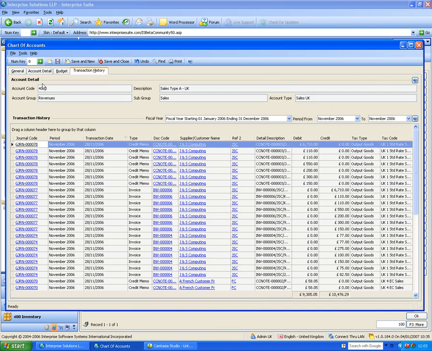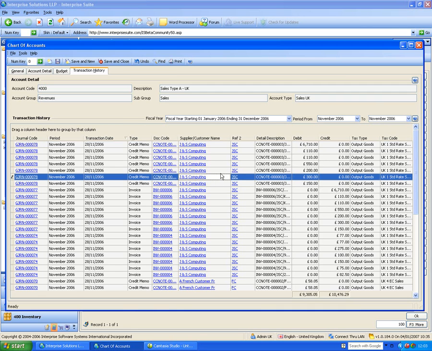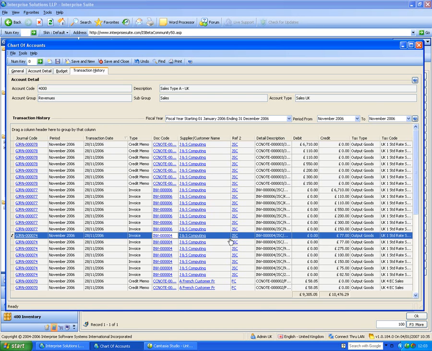And for the 4,000 code, it automatically defaults to the current period. Now what I want to show you is the journals. So here's an invoice. Let me try and pick a smaller invoice there. Invoice number 4 to J&S Computing or whatever.